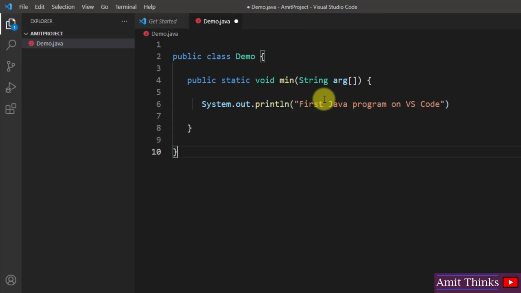Here it is, guys, we have printed it. Now let us understand it before running. Here the public is an access specifier. Class is a keyword basically to define a new class. So we defined the class demo. You can use any name for class.